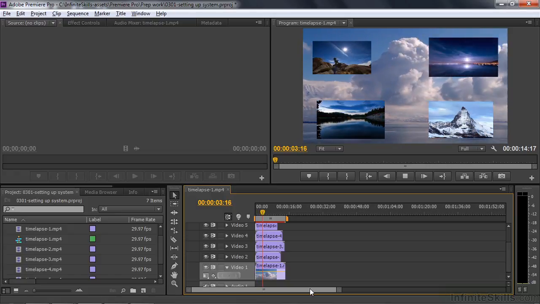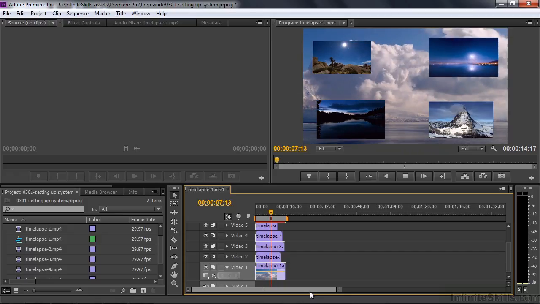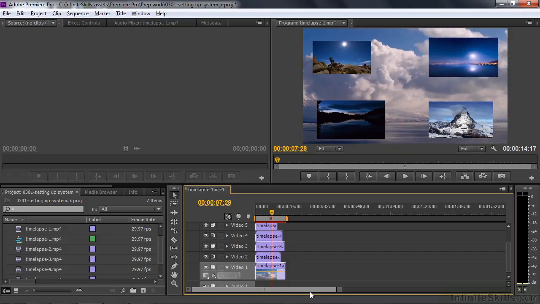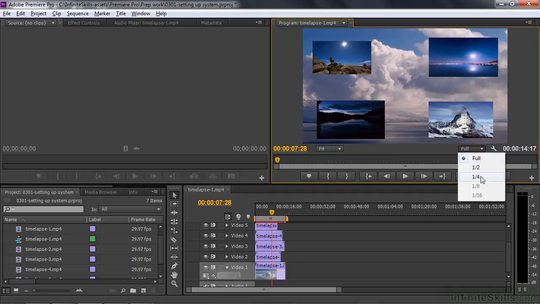It goes for a couple seconds, and then it starts stuttering. That's a little bit of a problem there, because it really can't play it back on the fly without the help of that graphics processing unit. Now, if you don't have a graphics processing unit, you can then knock down the resolution of the screen here from full to something other than full. I'll knock it down to 1/4 here. And then that will probably play back more smoothly.